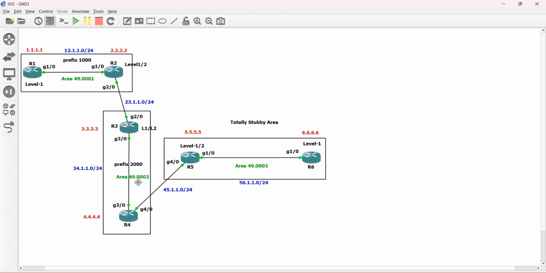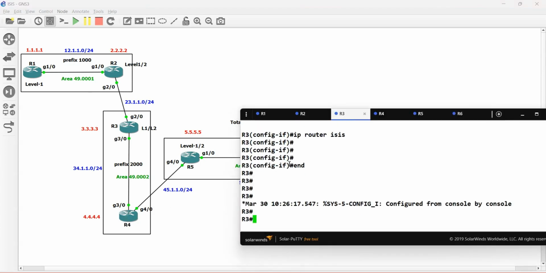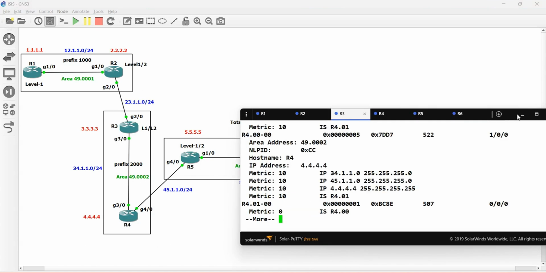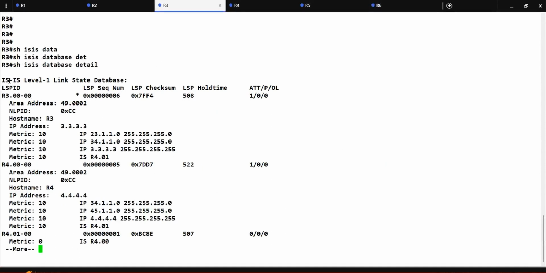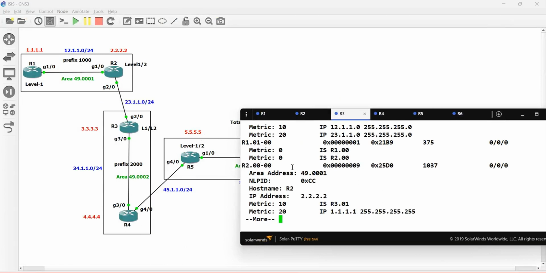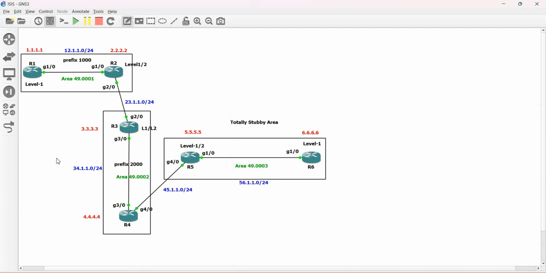So here in area 49.0002, we can see that R3 and R4 are preparing two databases, right? L1 database and L2 database. Let me show you in R3 as well. ISIS database detail. Let me maximize this screen. Here we can see that it's preparing the L1 database as well as the level 2 database. So do you think that both a level 1 database and a level 2 database are required? Both these routers are connecting to different areas, so this area will be considered a transit area.